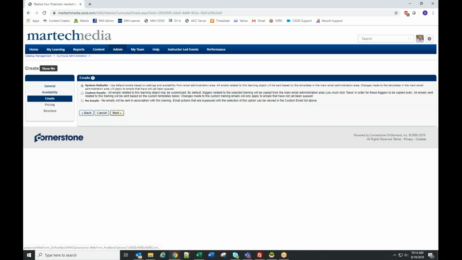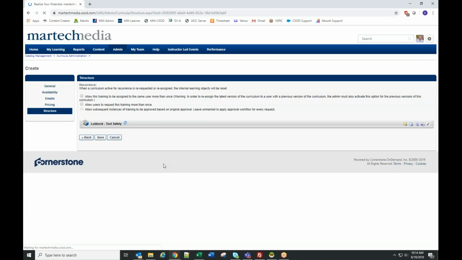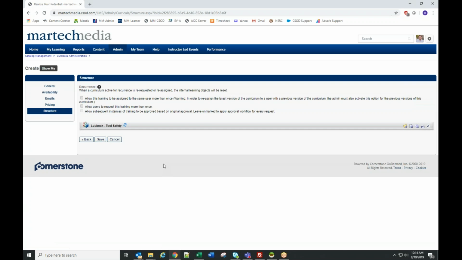So I'm going to skip emails, I'm going to skip pricing, and on the structure page, this is where we'll build the actual curriculum. I want to point out, do not check anything in the structure recurrence area.